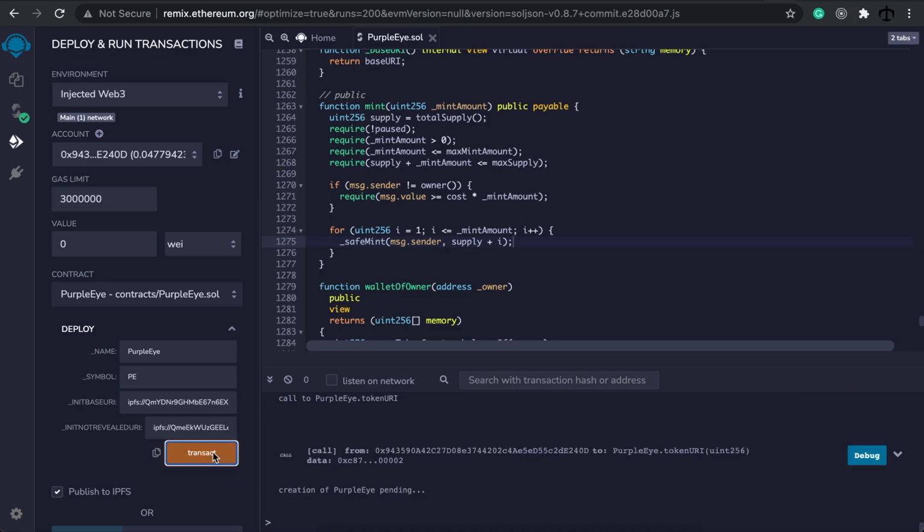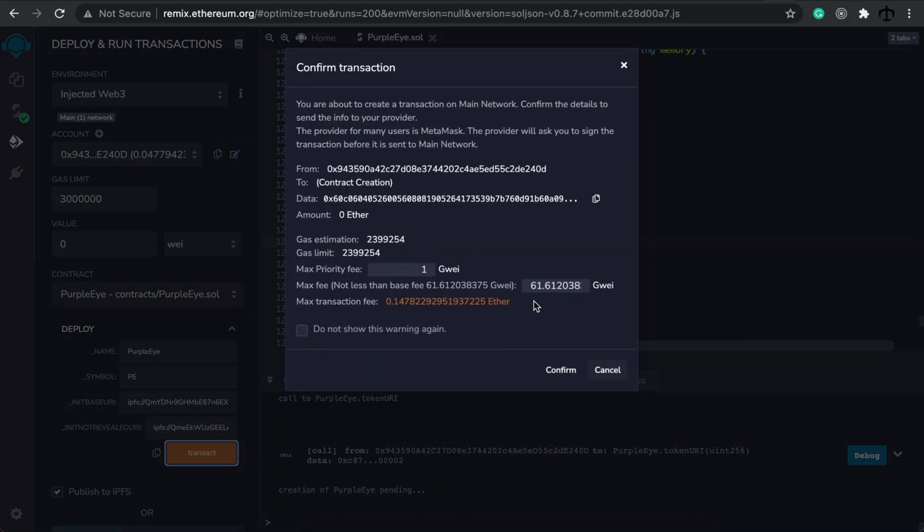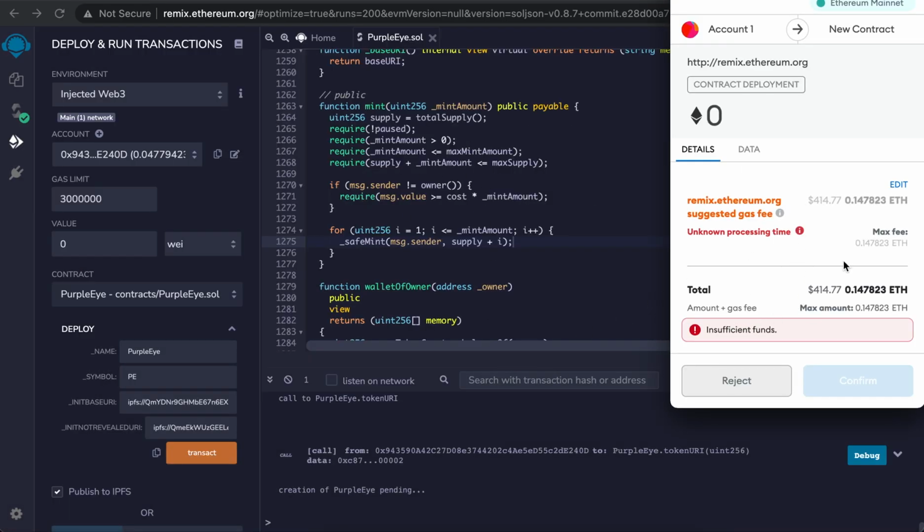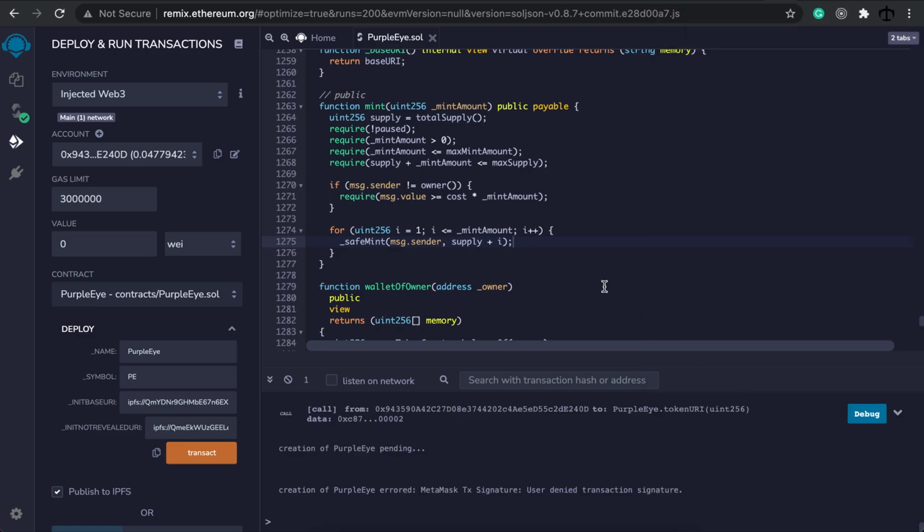But if we hit transact, it's going to say this is going to be the cost. And if I say confirm, it's going to cost me $414 plus the gas. So then you can hit confirm. There's no funds in this account, so I can't do this, but I will show you how I can deploy on the Polygon network and actually follow the verification steps as well.